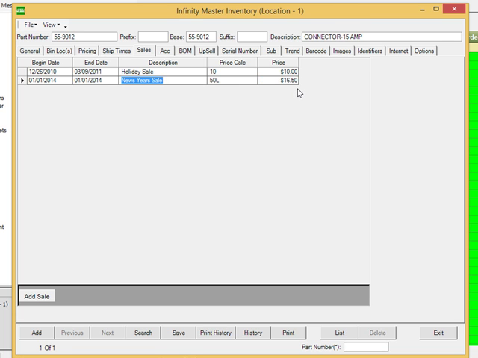What that means is if somebody comes in and buys this part on New Year's Day, they're only going to pay $16.50. Any other time, the sale is going to end after that day, and it will go back to the normal pricing categories that we established on the pricing tab. Now, if your price on the pricing tab is better than 50% off list, the computer is going to supply the customer with the lowest current retail price.